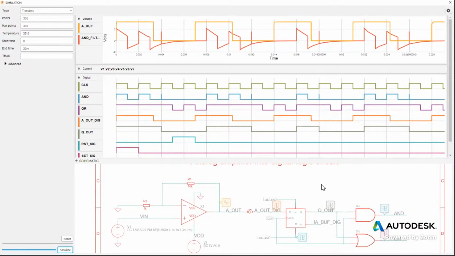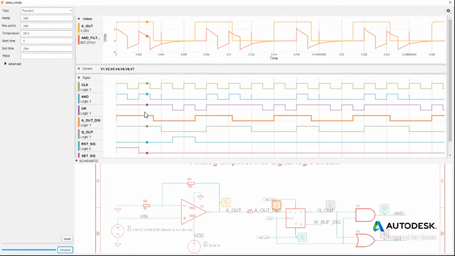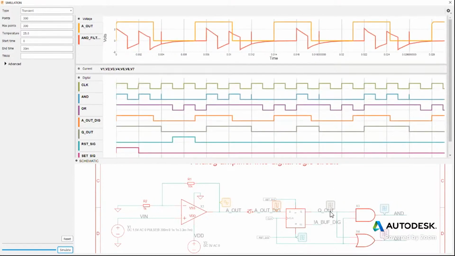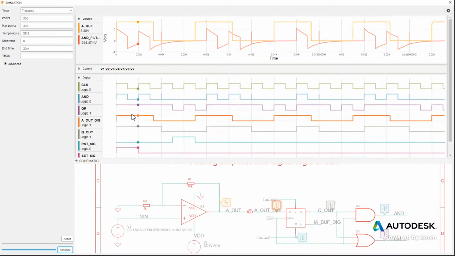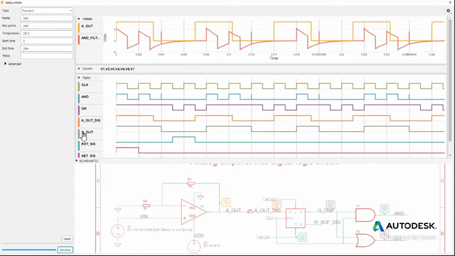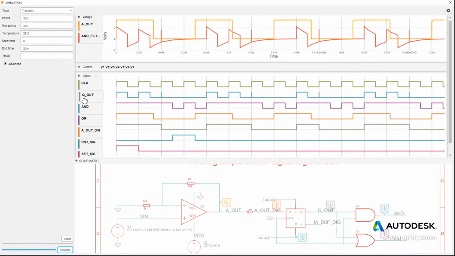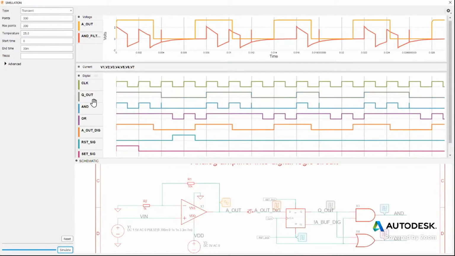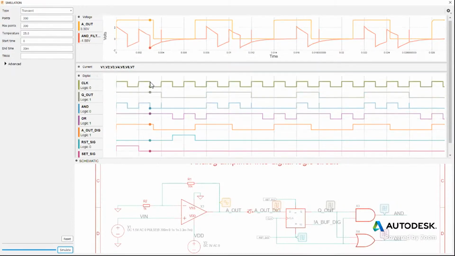Okay, so for example, we can check a couple of things here. With the OR output, if either Q out or the clock are high, then OR is high. Right? And we can actually reorganize these. So I can put this over here, Q out and the clock. If either of these is high, then the OR should be high, and it is.